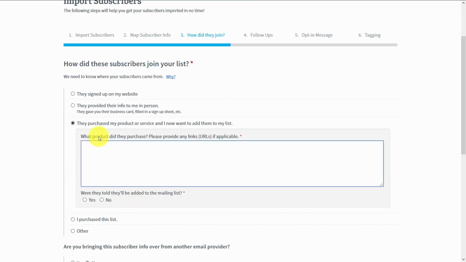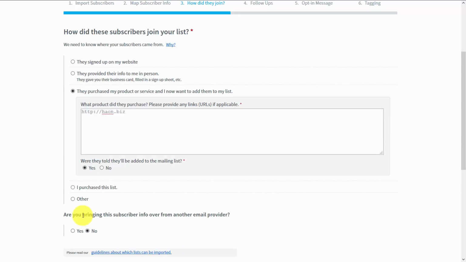Now if you choose that these individuals purchased a product, you're going to want to provide the URL, and you're going to want to describe that purchase in this dialog box. And then you're going to want to say whether or not these individuals were told that they'd be added to your mailing list. You're then going to click Next.